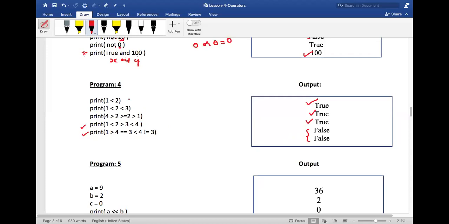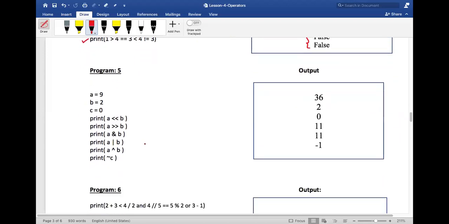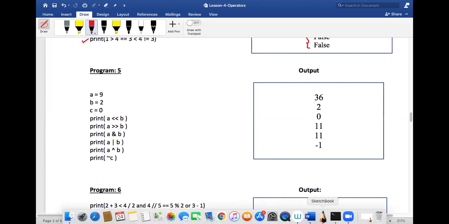Now, shall I proceed to the next one, my dear friends? Super cool. Now, guys, just observe very carefully. I'm going to explain a very important thing called bitwise operators. This is very important. Are you all attentive? Are you ready? Shall we go ahead?